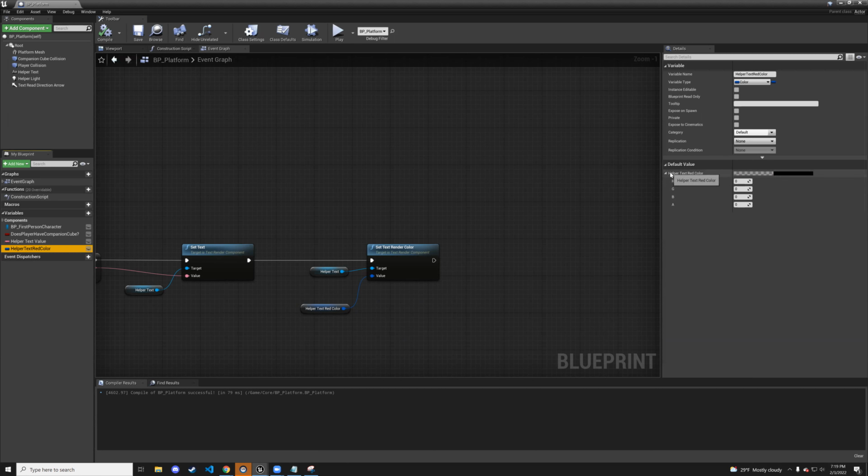And then right here under helper text, with the helper text red color selected, I'm probably going too fast. Let me know if I am. Under the details panel, default value, right here under R for red, we're just going to change it to 255. We'll compile and save. All right, so what we're going to do now is select this helper text color red again. We're going to hold down Control and hit W to duplicate it.